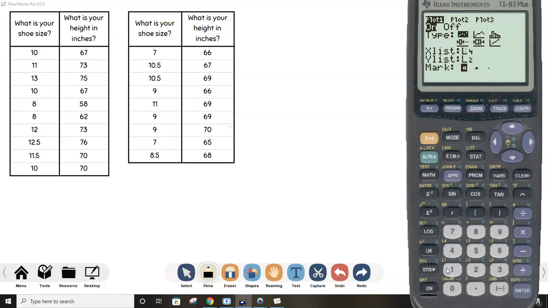I want list 1, so I'll change it back to list 1. Finally, for mark, that's your choice. I like using the little squares, but you can mark it with a square, a plus, or a dot. As you saw, there's 3 different plots, so generally if you have 3 sets of data, you could plot one with each mark. When you have your color calculator, you have more options for that. So that's really nice on those newer ones.